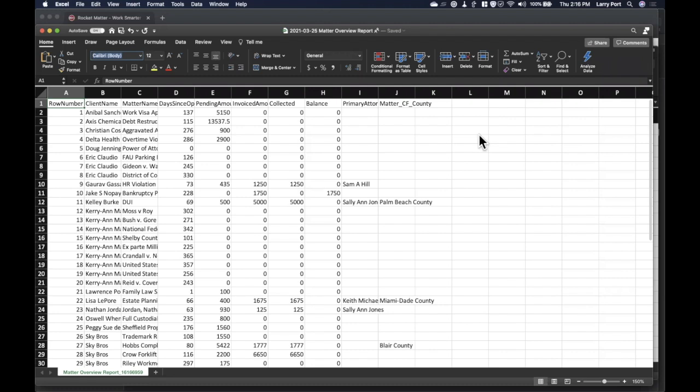The second thing you need to know is that you can't really see all the values here in the columns. If you look at this row, for example, row 2, you see that what looks like chemical is cut off and debt restructuring is cut off. And it can look even worse. Let me show you something.